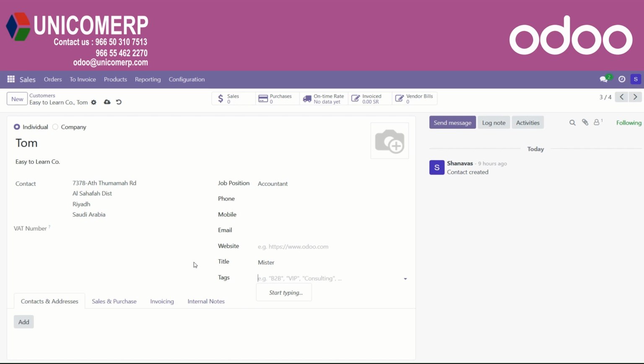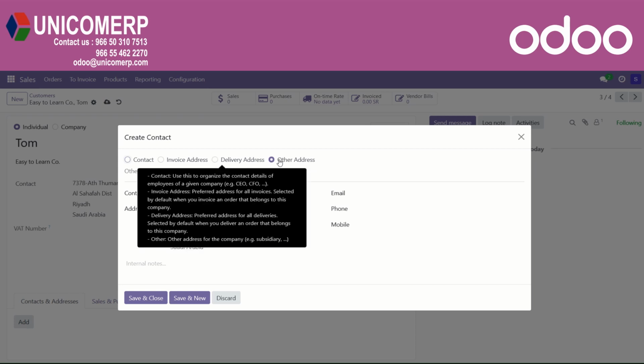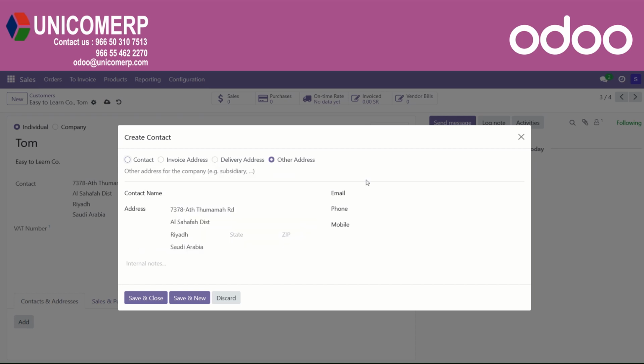Now here you have the option to add contacts and addresses. That means, at a time, you can add multiple contacts for a single customer. I'll show you how to do that. For that, you can add it from here. Click on the add button and here comes the contact creation pop-up screen. Now you have this contact, the invoice address, the delivery address, follow-up address and other addresses, whatever your address is, you can choose.